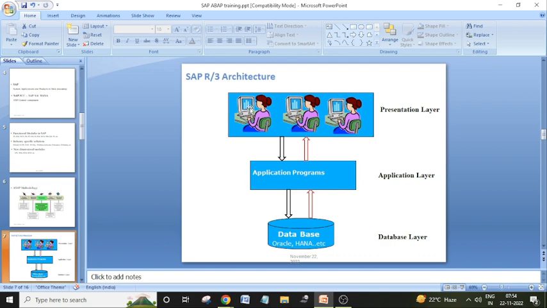VA01 is to create. VA02, sales order, is to change. VA03 is to display. One is to create, two is to change, and three is to display. Most of the transaction codes in SAP are like this: one, two, three. One is to create, two is to change, and three is to display. For example, a specific user is trying to display one particular sales order.